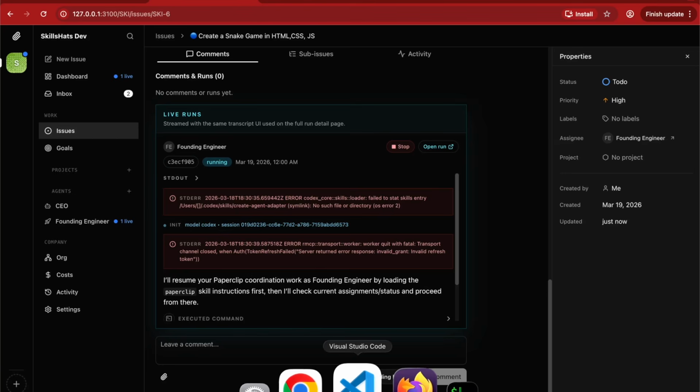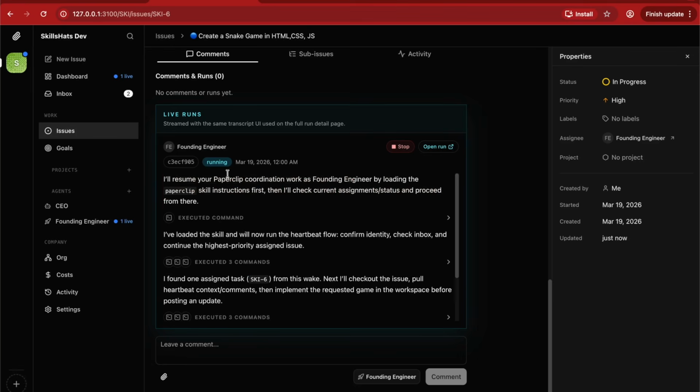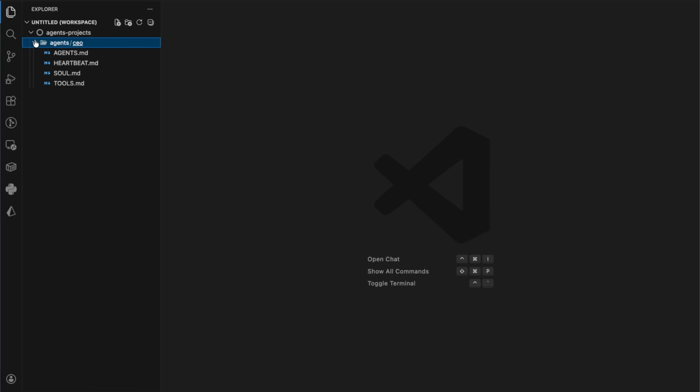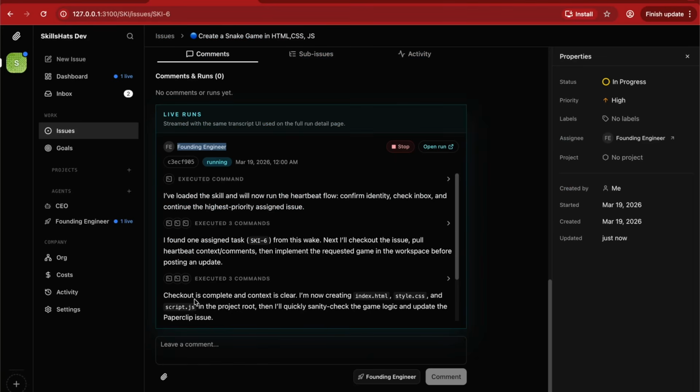If we go in our VS Code and the folder, here is our project folder. This is the agent folder that Paperclip automatically created while setting up. Once this founding engineer completes the task, we should see some output here. So here you can see the index.html is created by the agent. So it started creating files.